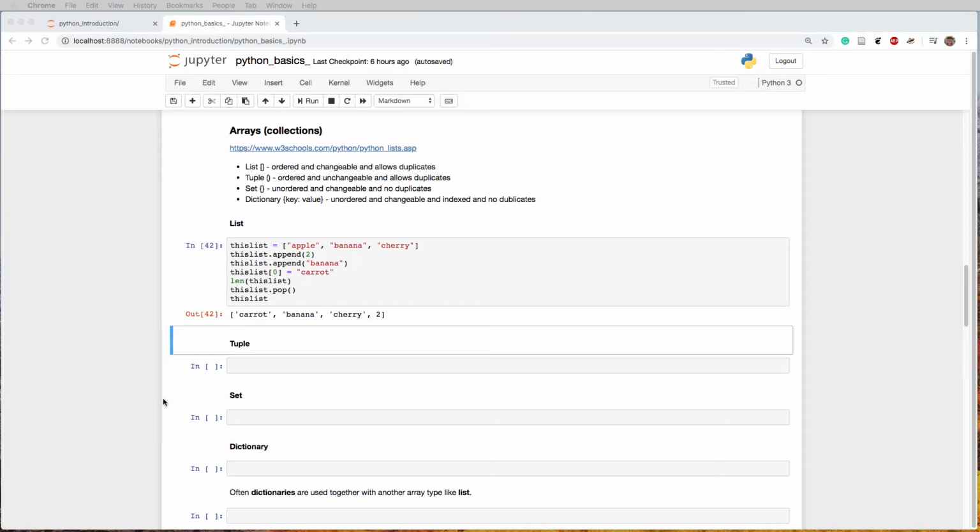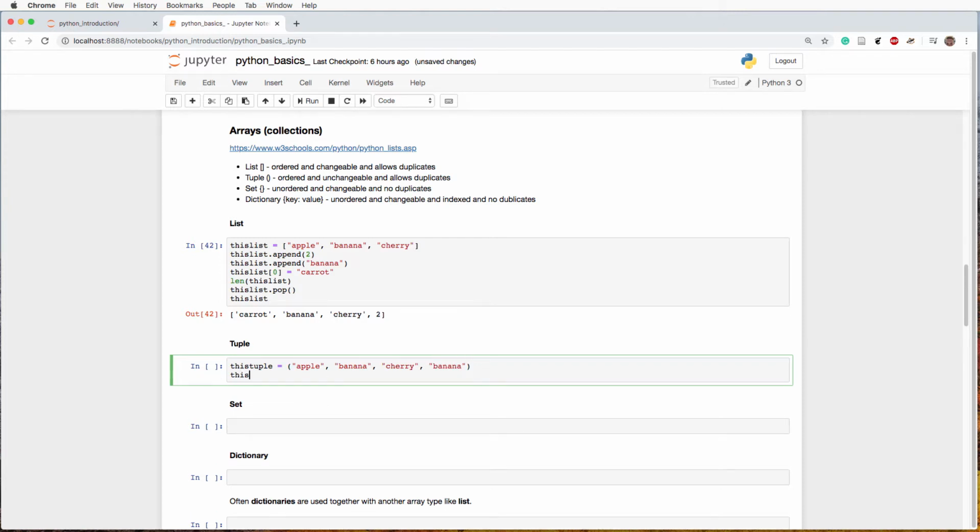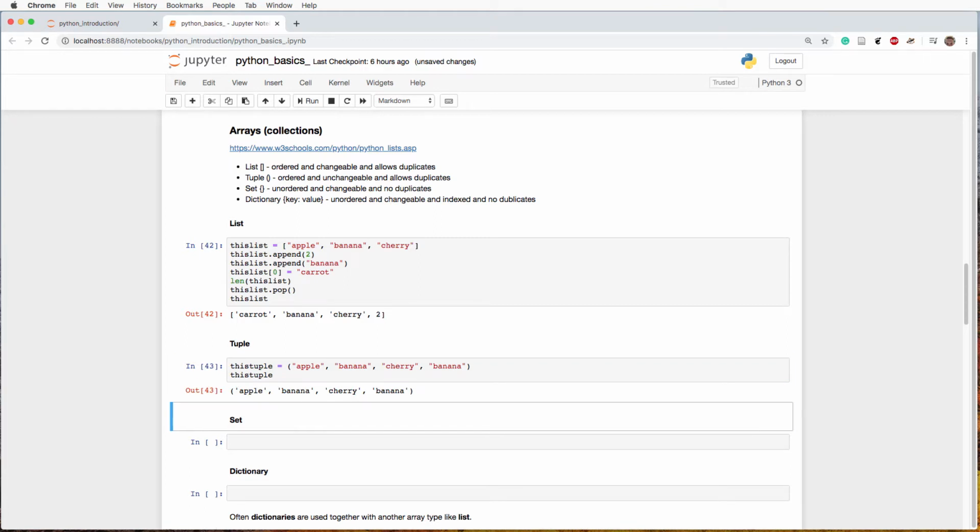Okay, so the next concept is tuples. Tuples are defined by parentheses. Again, we can have a tuple, this time of fruits: apple, banana, cherry, banana, and then we can print this. And again, we see that tuples allow for duplicates. So we have 2 times banana.